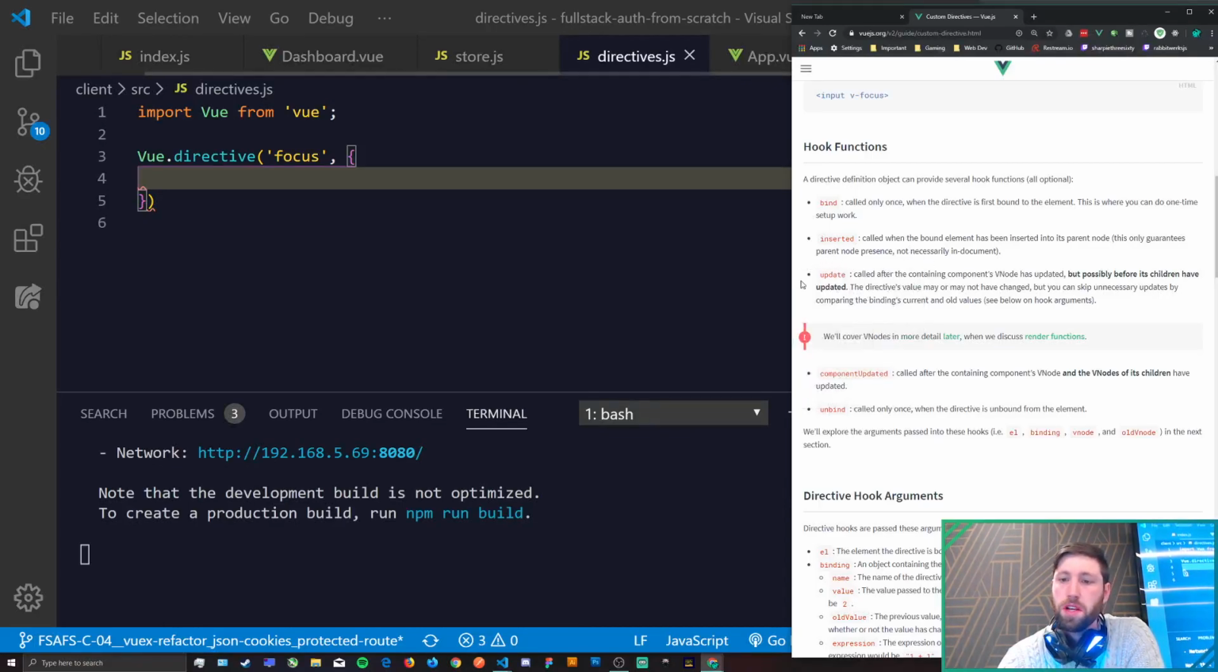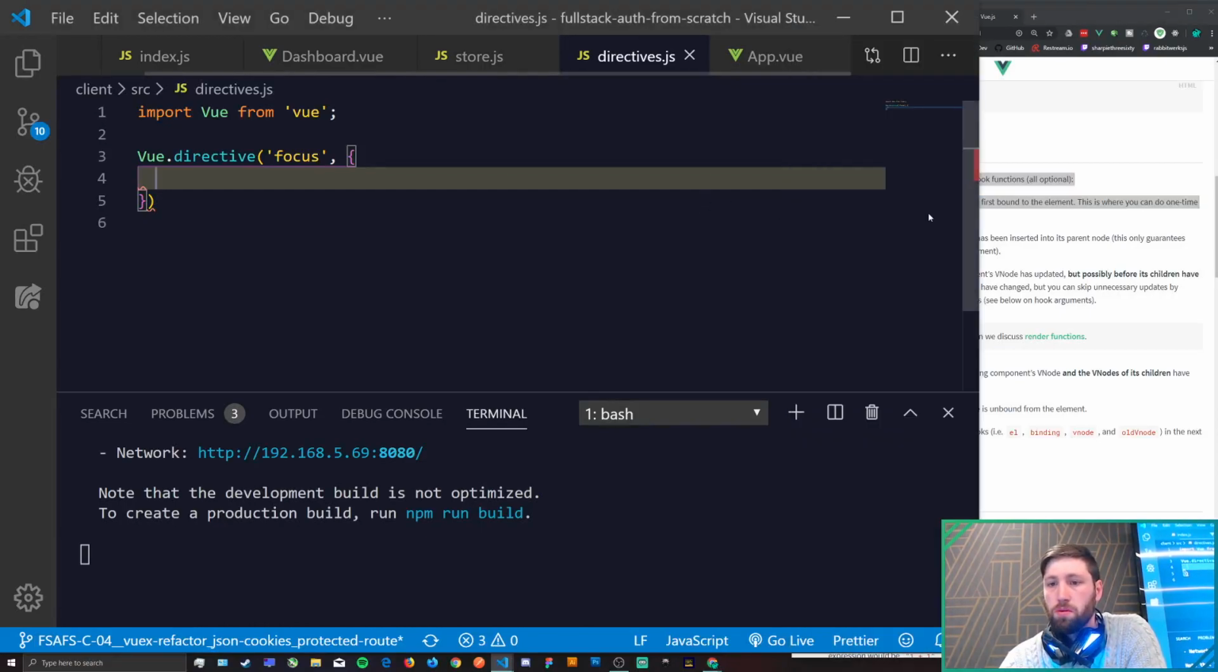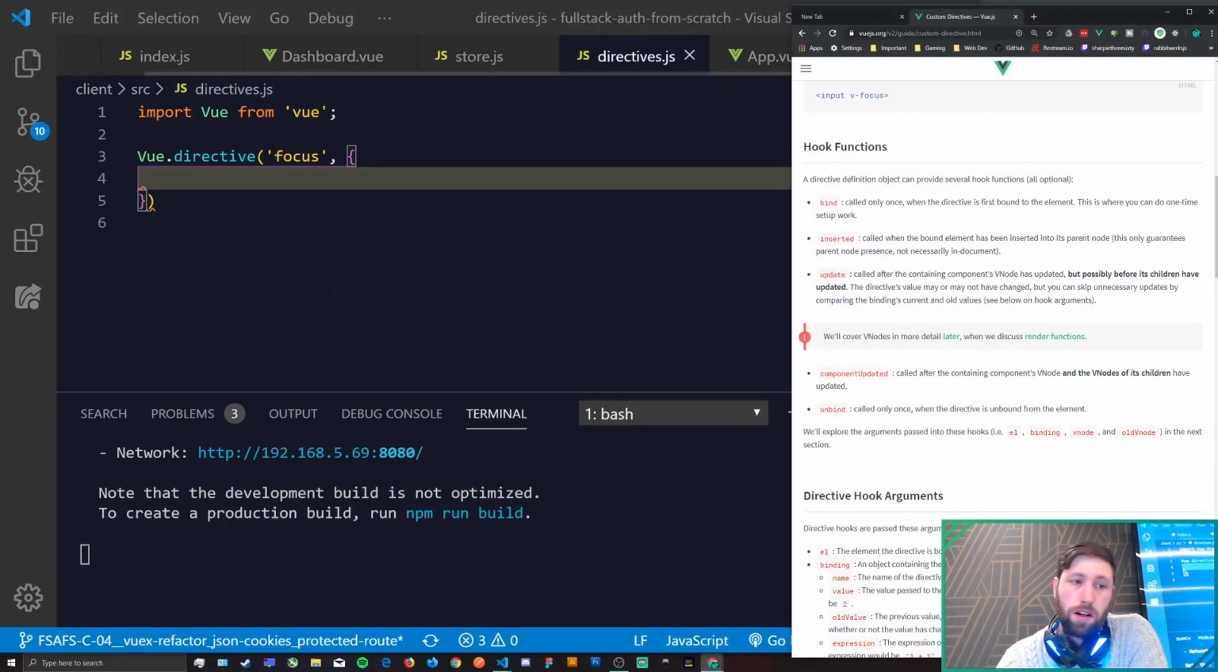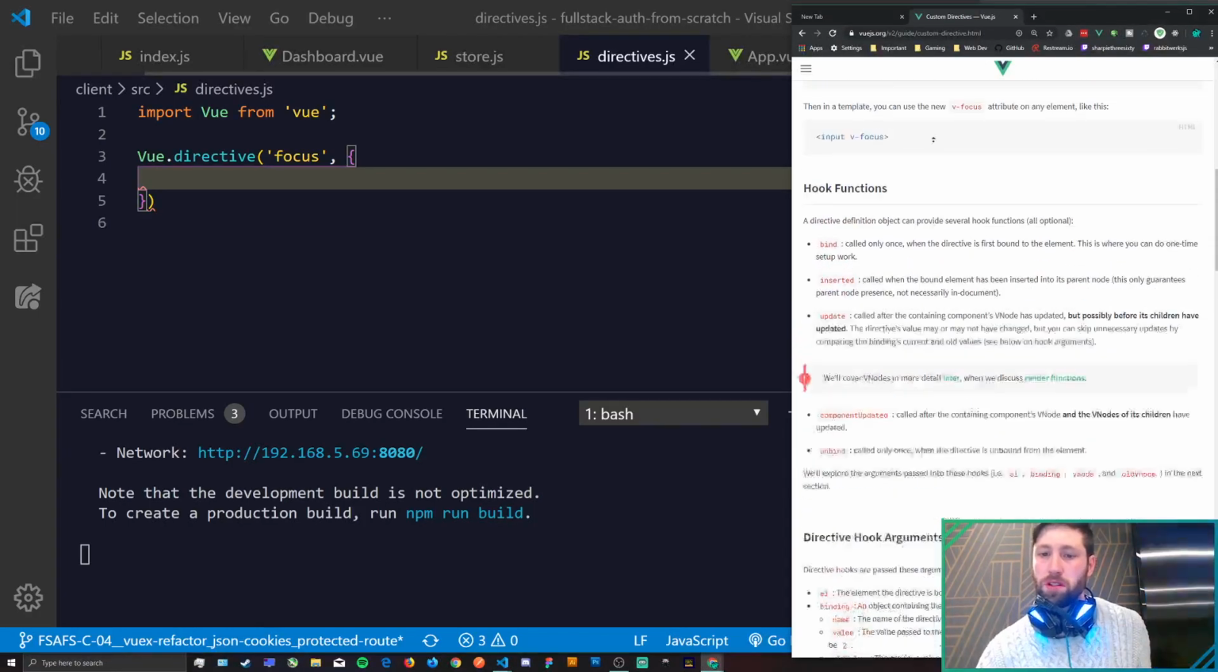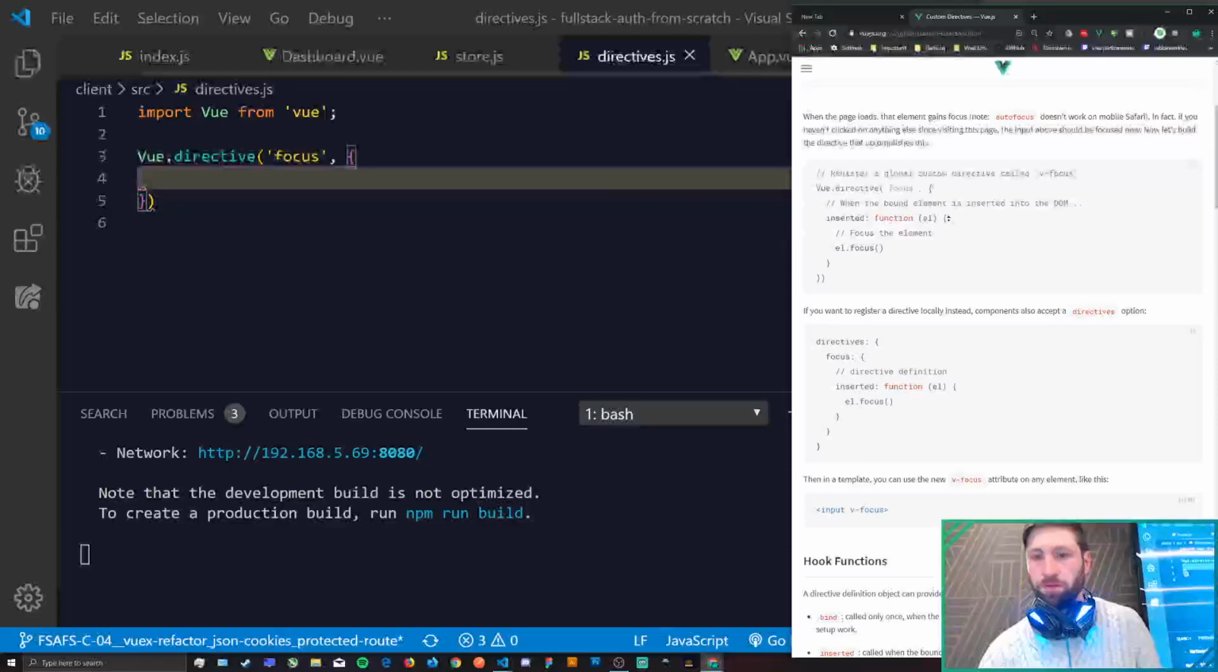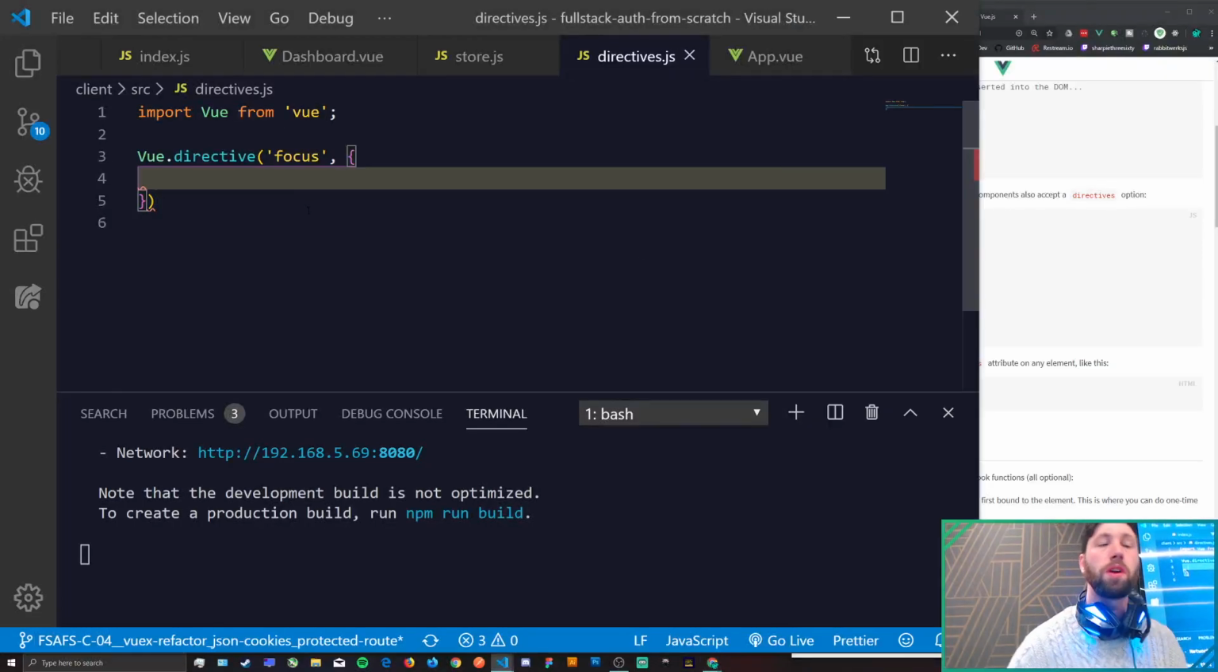Update, you can use that one as well, but the issue with this is that children elements or children components might not be updated, so it could cause issues. Component updated will basically run after all of the vnodes of its children have updated. Bind is just a one-time function that gets called, so we could set it up on that too. Usually I work with inserted, because that's when the element is inserted into the DOM essentially. So we'll go with that.